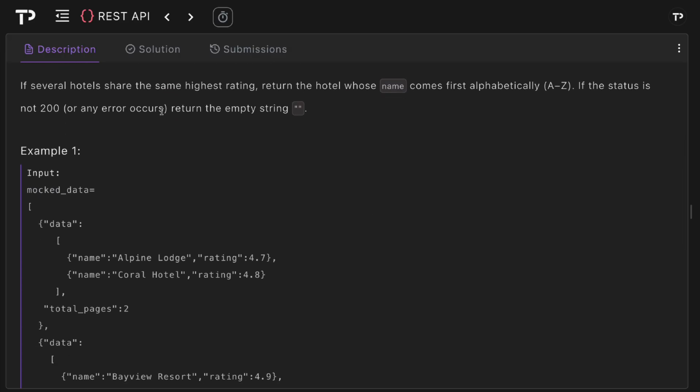If several hotels share the same rating, we want to return the hotel whose name comes first alphabetically. And if the status is not 200 or any error occurs, we simply return an empty string.